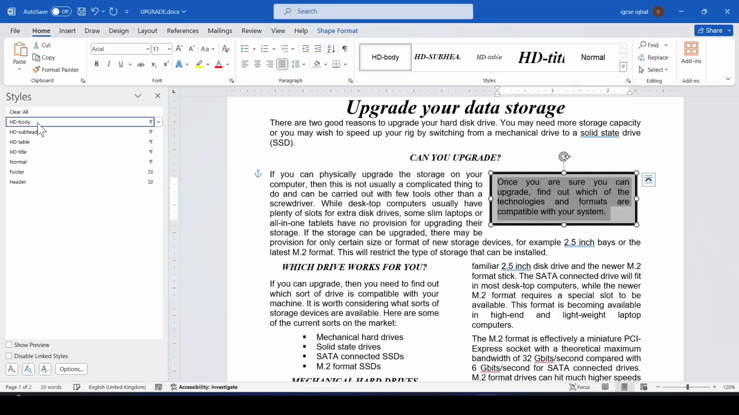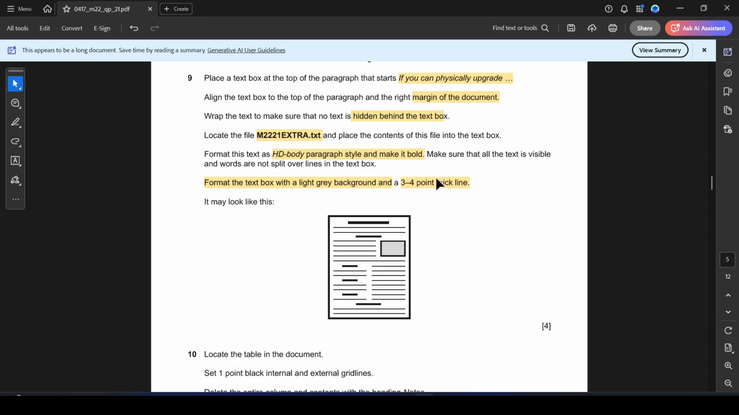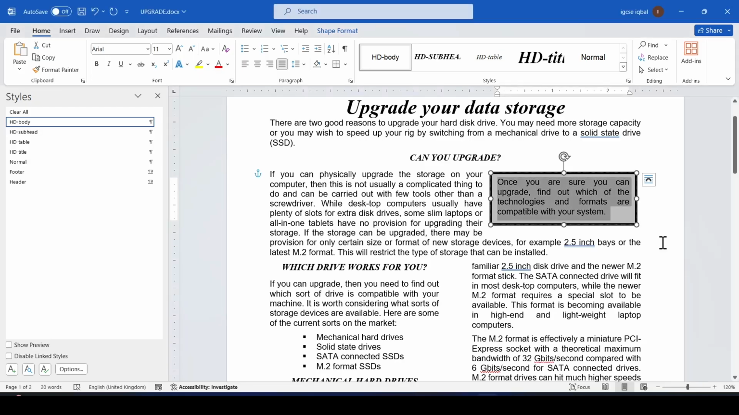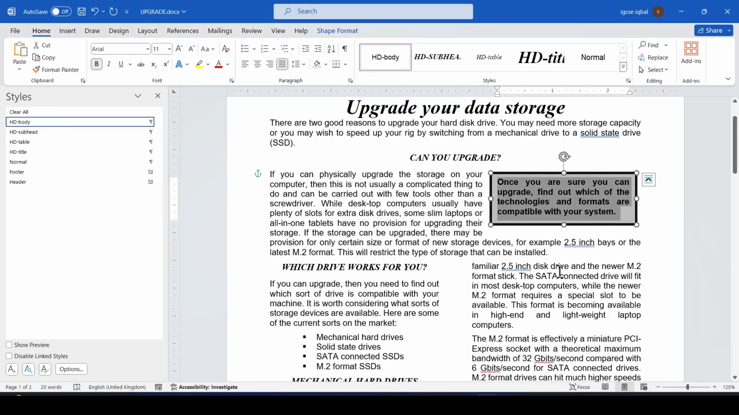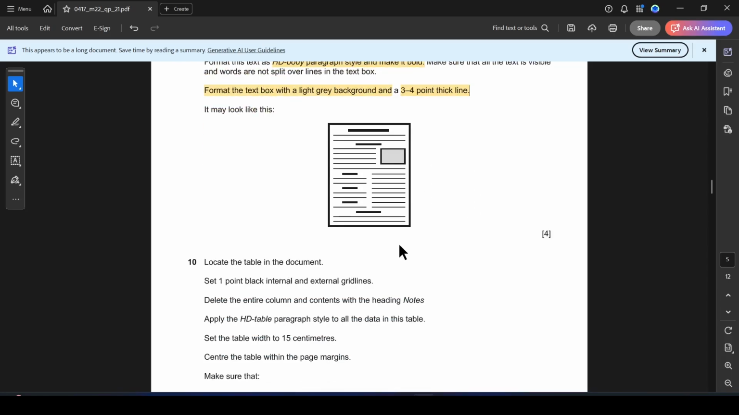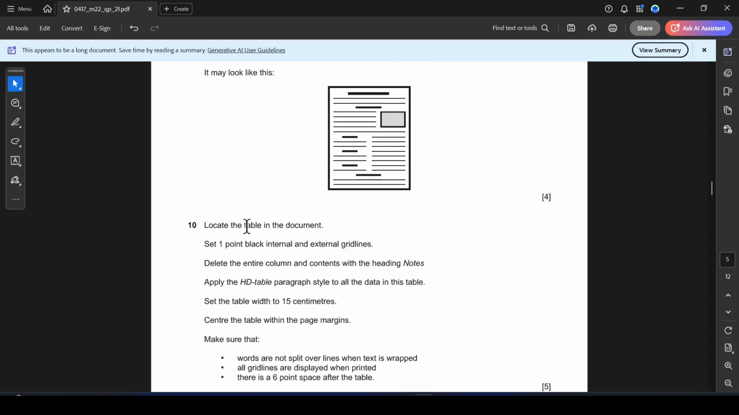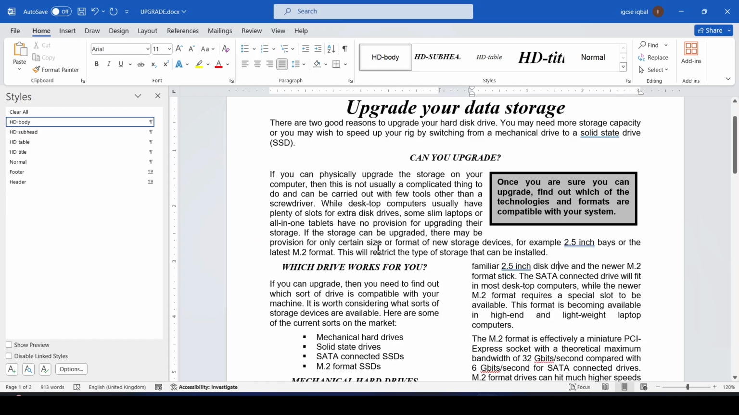Where is HD body? Yeah, HD paragraph, and make it bold. Control B. Then make sure all text is visible. Yes, perfectly fine. Next, locate the table in the document and set 1 point black internal and external grid line.